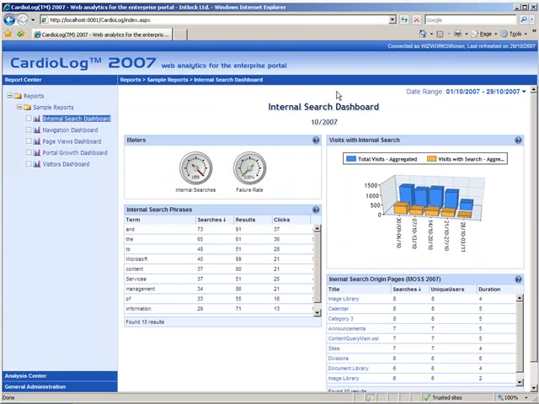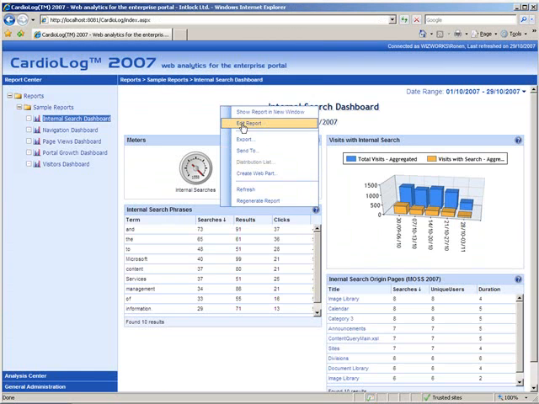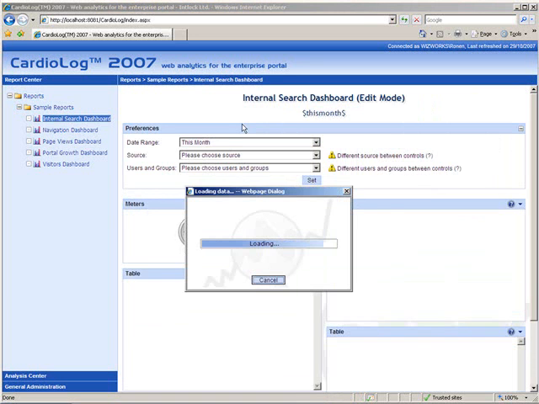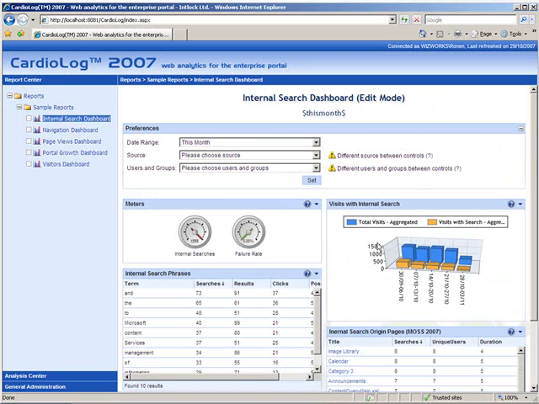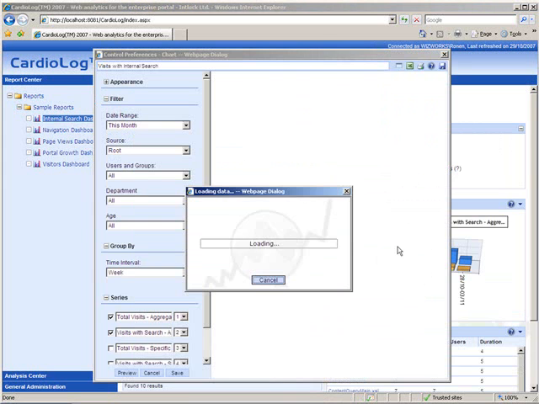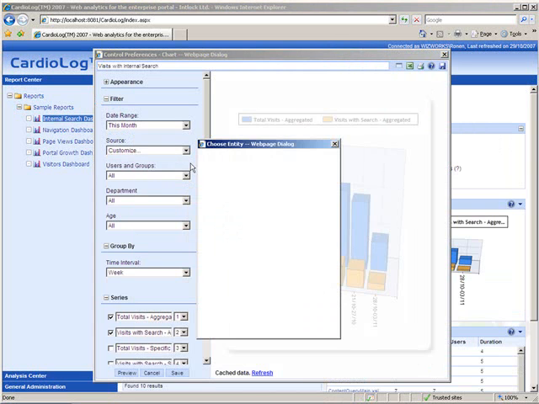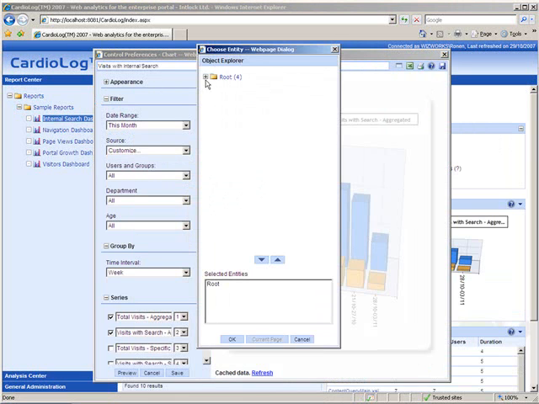Each visual control can be easily configured for its appearance and data filters. Data filters include the source filter, which is where the desired portal object on which reporting is done is selected. I am selecting a SharePoint 2007 site collection for reporting.